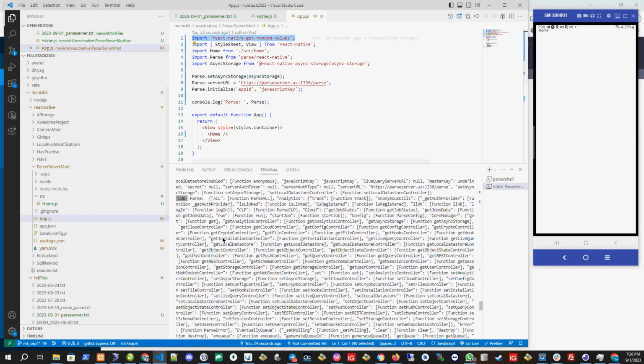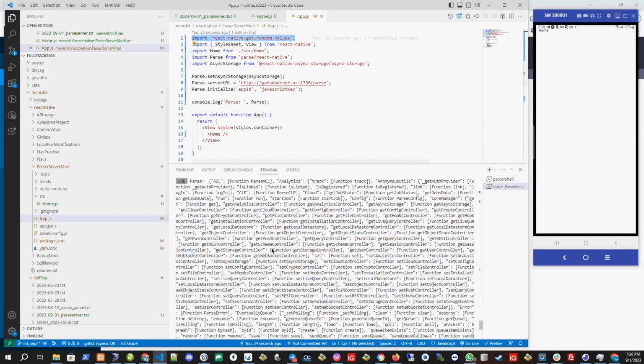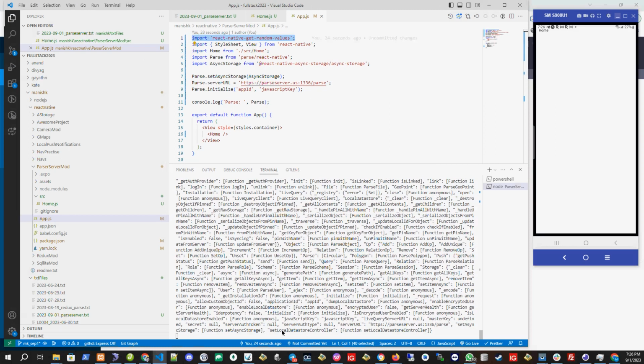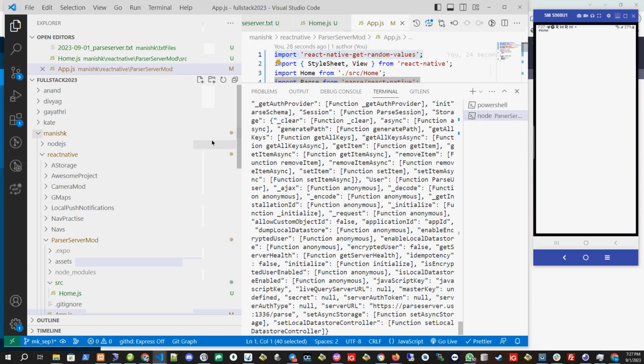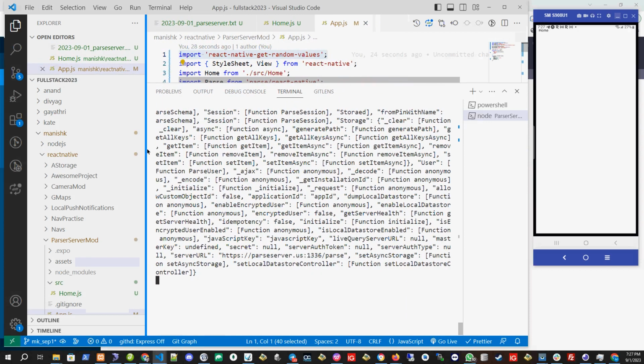Okay, so you see this Parse console is all about its functions, and we will be able to see this is our URL, the Parse URL. Okay, so let me zoom in so you can see properly.